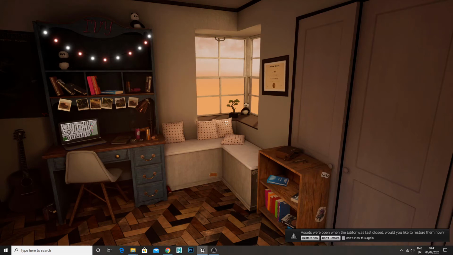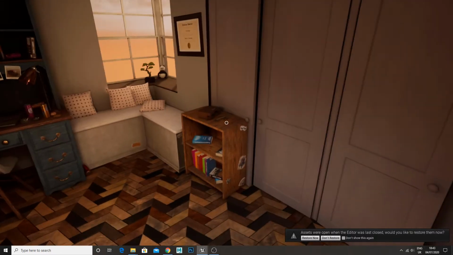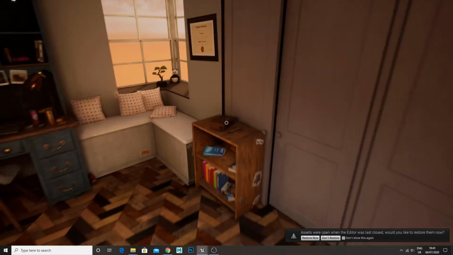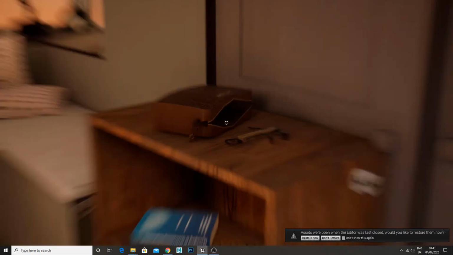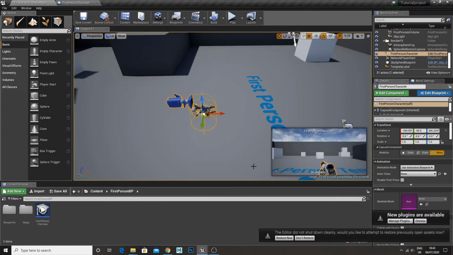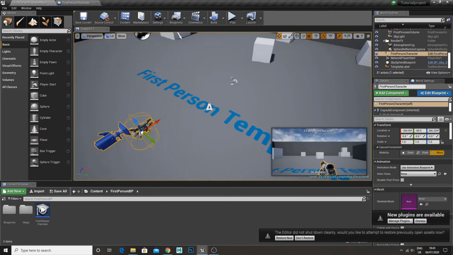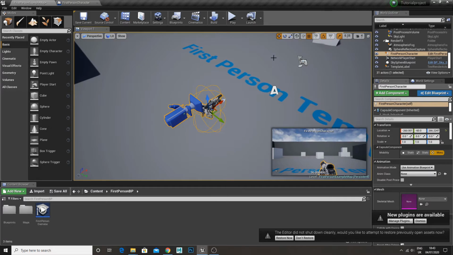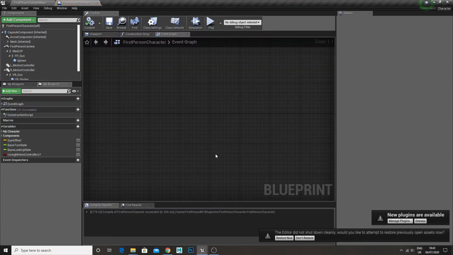From the title you can probably presume what we're going to look into in this tutorial. I'm going to show you how I created this zoom feature as seen in the game that I'm working on at the moment. So I just opened a tutorial project, the first person example map, and I'm going to open the character blueprint by clicking on it, edit blueprint, open blueprint.